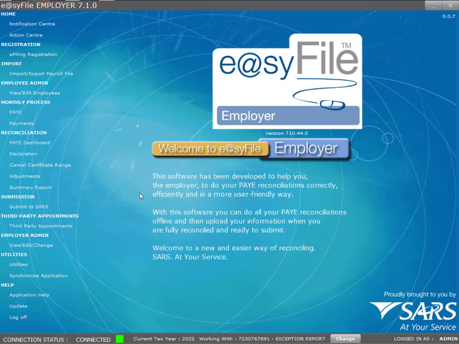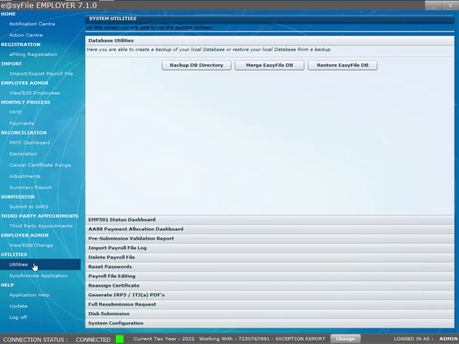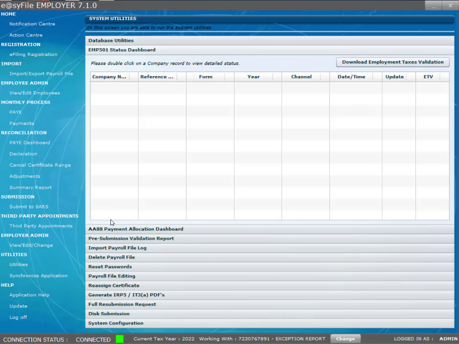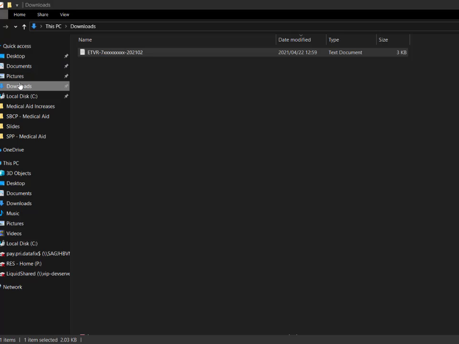The ETV file can be exported out of your EasyFile system by navigating to Utilities, EMP501 Status Dashboard. The submission will be shown here and you can export the ETV file from here. For more information, refer to the SARS website listed below. The file that gets exported will be a text file and will most often be found in the Downloads folder.